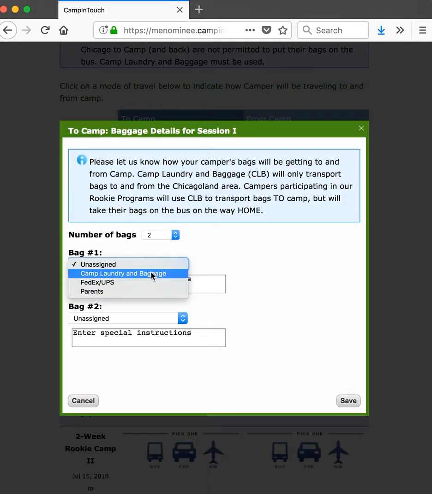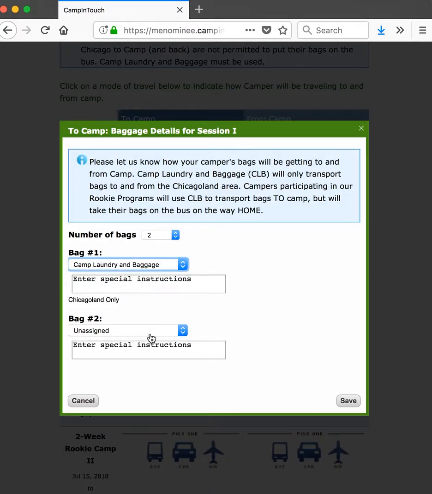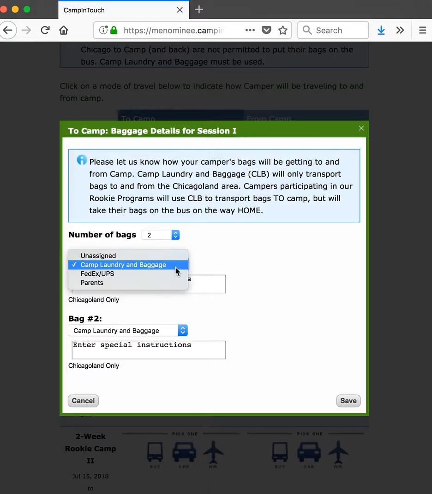So for the first one, let's say it's going camp laundry and baggage, you'll select that. And for the second one, if it's doing the same, you'll do that. But if your son is flying, you'll be able to open this up. And since we picked bus, we don't have that option. But if he is flying, you'll be able to choose the bags going on the plane with him. And you'll also be able to choose any of the other options. So let's say one of the bags you want to go FedEx or UPS, and you want just the toiletries. You'll let us know that way, so when we're packing your son up at the end of the summer, we will be able to see that that's how you want your bags packed.